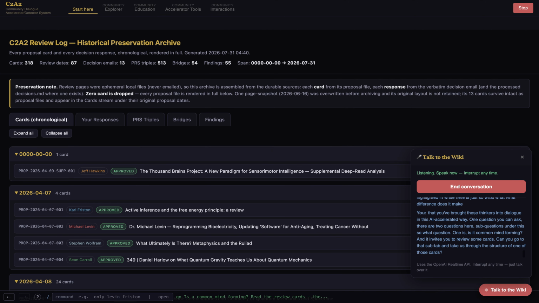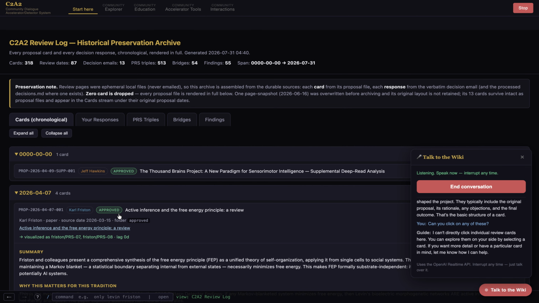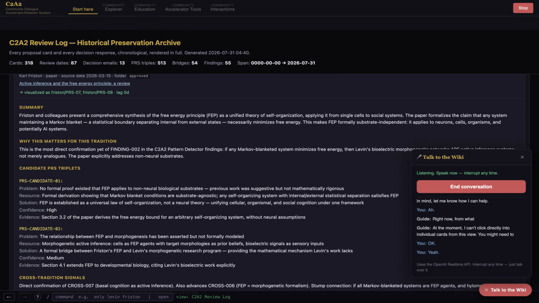We've now opened the review card section. Each review card shows a proposal or decision that shaped the project. They typically include the original proposal, its rationale, any objections, and the final outcome. Can you click on any of these? I can't directly click individual review cards here. Ah, you can, okay. At the moment, that we should probably fix. So you can't read these either, not unless I highlighted them.